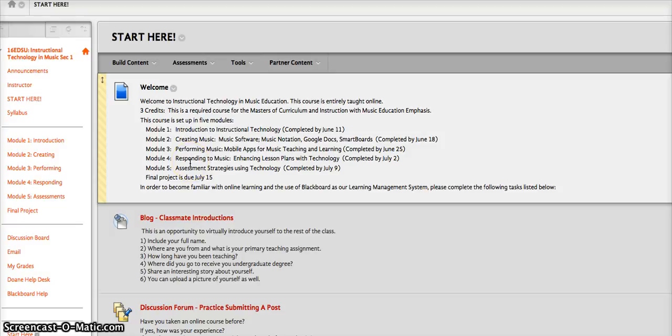We are using the Music Learning Today textbook by William Bauer, so that's a book that you're going to want to purchase, probably through Amazon, which will be the fastest and the cheapest way. The last week of the class, I'm dedicating for you to focus on a final project, which I will talk about later.